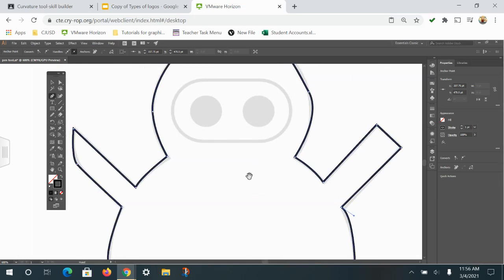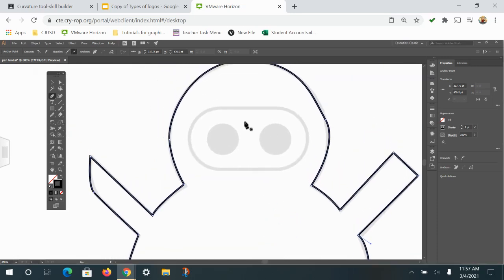Okay, so this one's a little tricky. Just do your best, and if you need help, let me know. Now with this part, again, I could use the rounded rectangle, but I'm learning to use the pen tool. So try it with the pen tool. If it's too difficult, then go ahead and use the rounded rectangle.